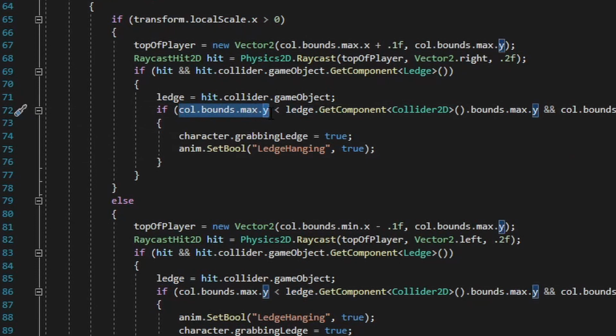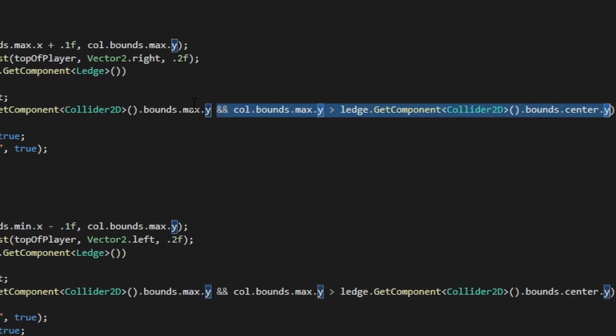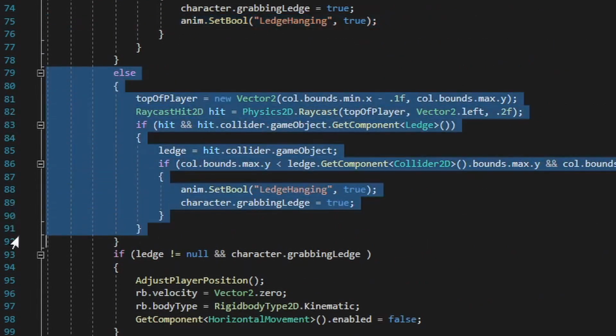First, we need to make sure that the top of the player collider is lower than the top of the ledge collider. We then simultaneously check to see if the top of the player collider is above the middle of the ledge collider, and this would basically be the sweet spot in which you could hang on to a ledge. So if both of those conditions are met, we go ahead and enter the ledge hanging state by first setting the character.grabbingLedge bool to true. And again, if you're not using a character script, go ahead and say the grabbing ledge bool that you have in this script is true. And then we want to go ahead and run the animation that we have for ledge hanging. As I mentioned, I'm not going to go over the else statement because it's running the same logic. It's just checking for things in an opposite horizontal direction.